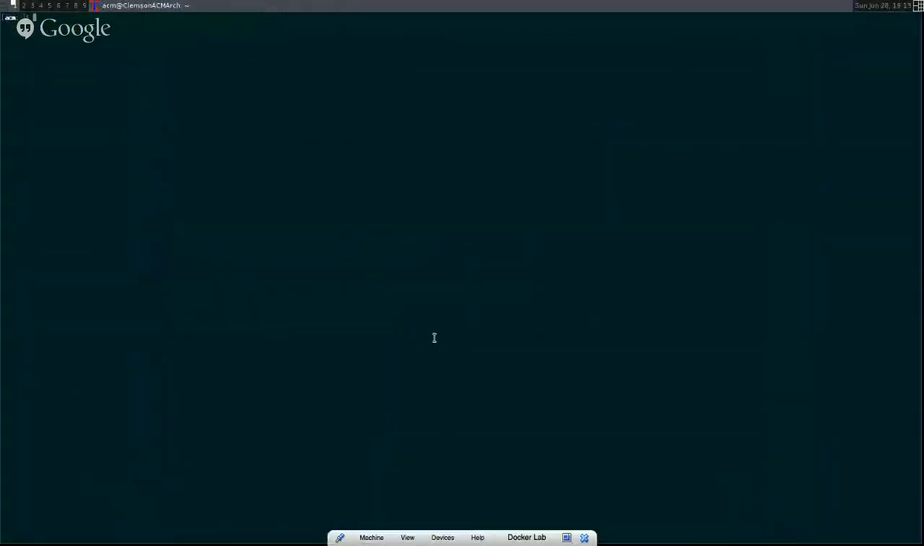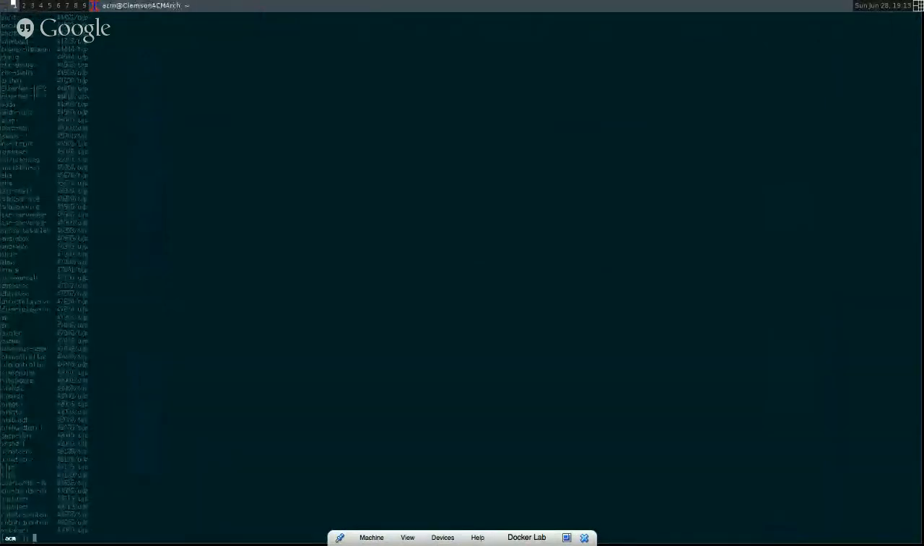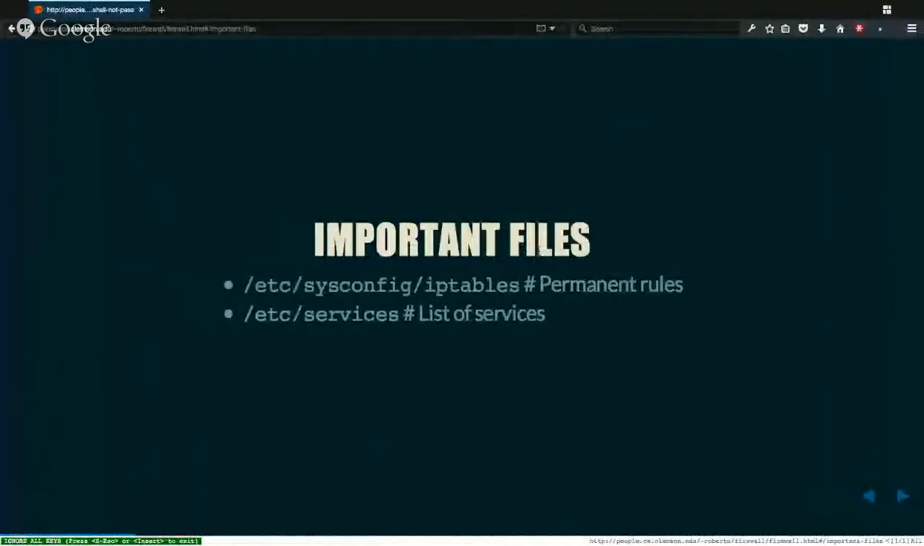So /etc/services has a list of port mappings and names. Your computer will use these names to allow you to refer to, for example, SSH by name instead of referring to it as port 22. So these are two very important files to know about and what they do with regards to IPTables.